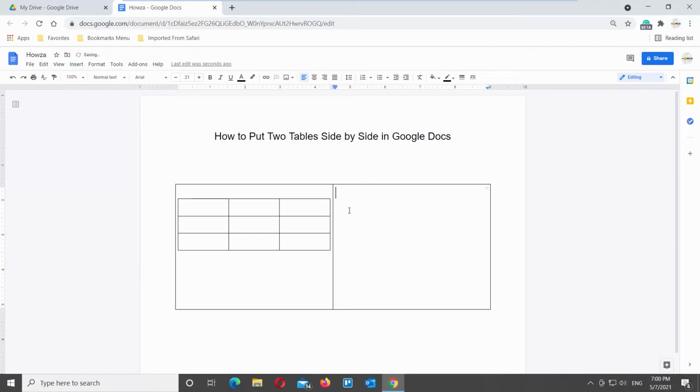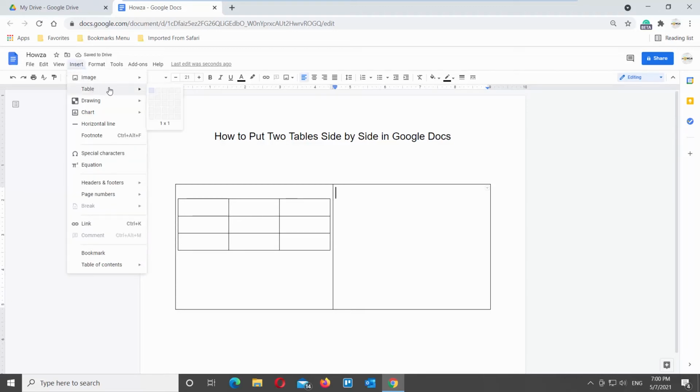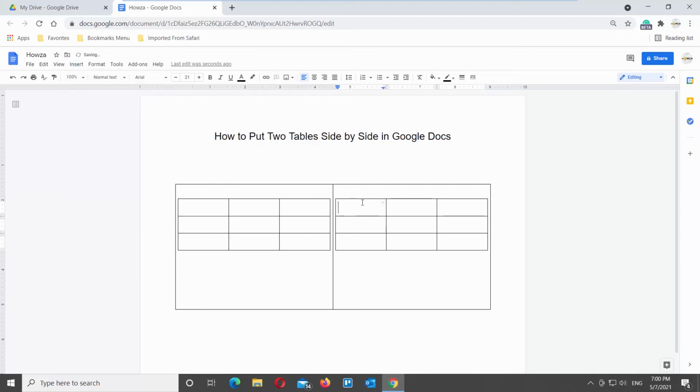Put the mouse pointer in the right part of the table. Click on Insert at the top tools bar. We will create a table. Go to Table and select the number of rows and columns that you need.